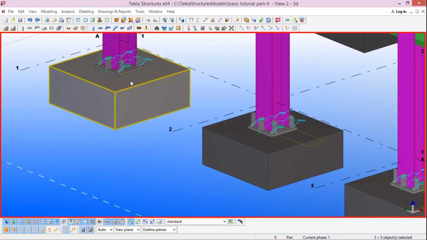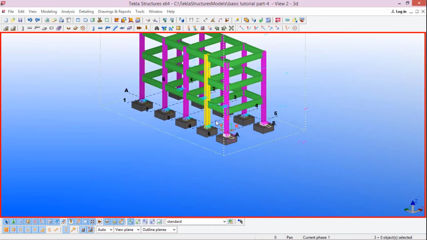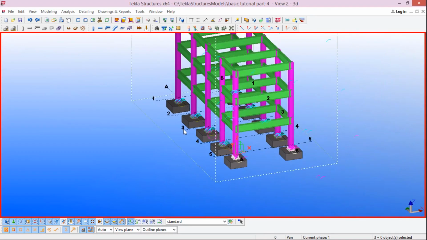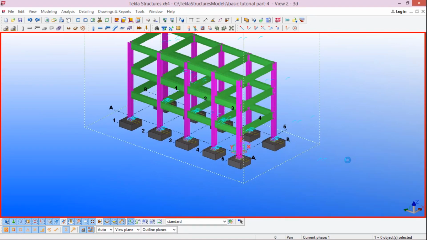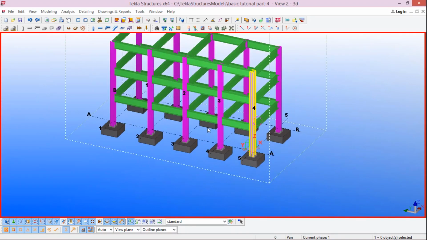So we have connected the base plate to every column available in the model. So this part is finished. Click draw. So every weld symbol is gone. So base plate connection is finished. Now we have to go for beam to column connection.